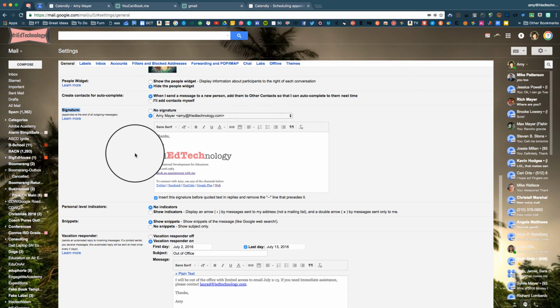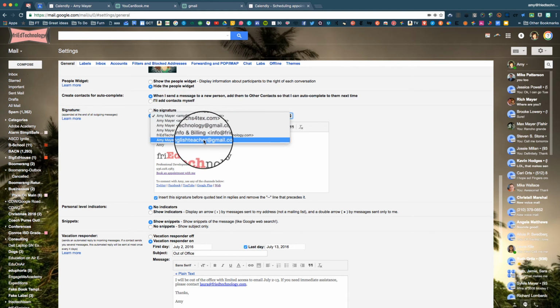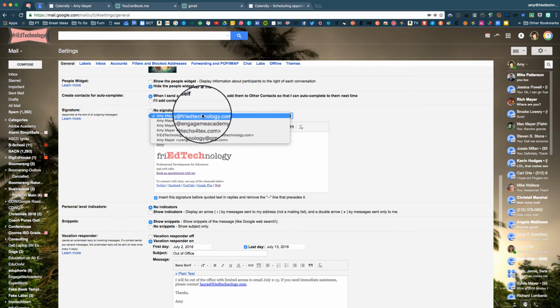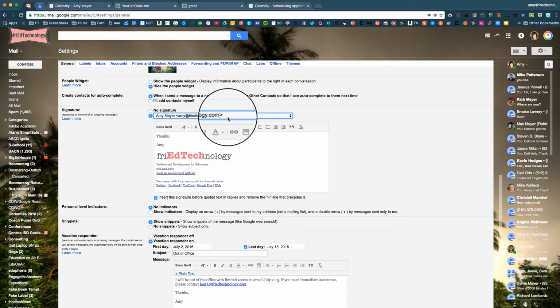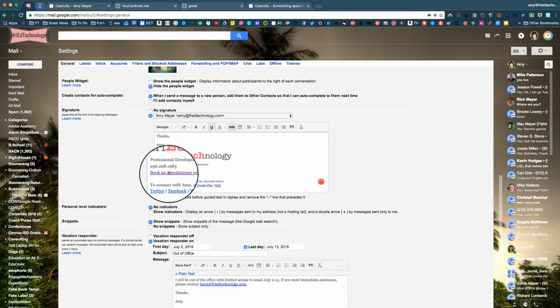So here's my signature. And remember, you can have more than one. If you're answering emails from different accounts, then you can create a different signature for each account. That's pretty cool. So what you want to do is get your signature text in there, and at some point you want to put some text that you want linked. Here's my text. It says book an appointment with me.